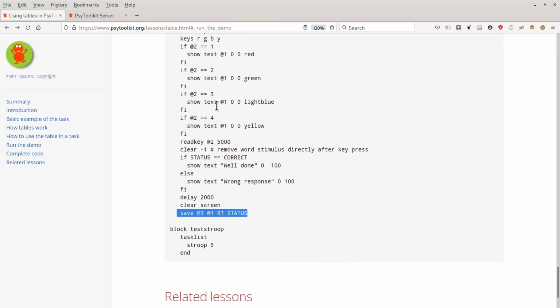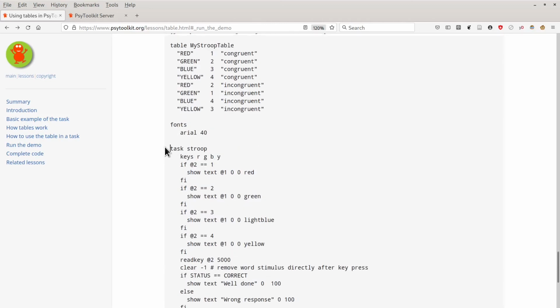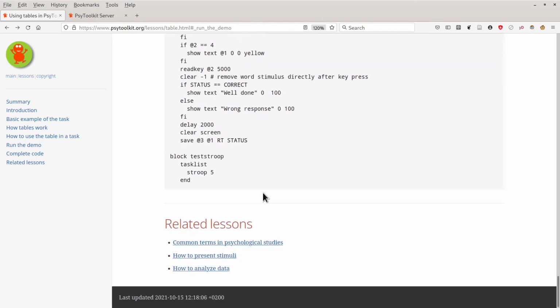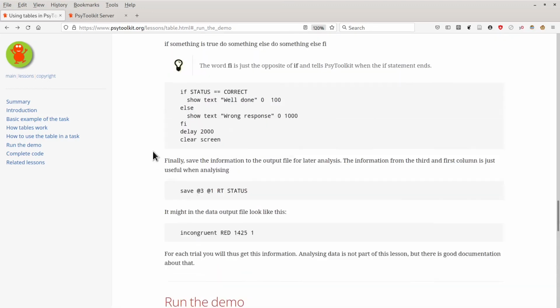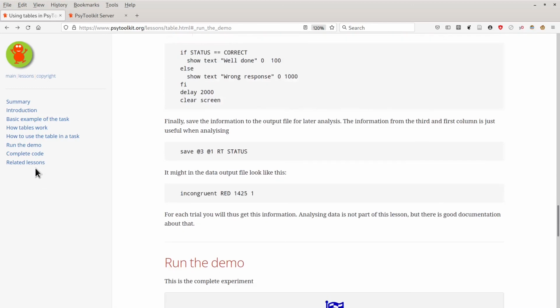Okay, so that's the task. That runs 5 times. So in the block, you notice you have a task list, which tasks are being done. You do the Stroop task 5 times, right? And here we have task Stroop. And that's it.